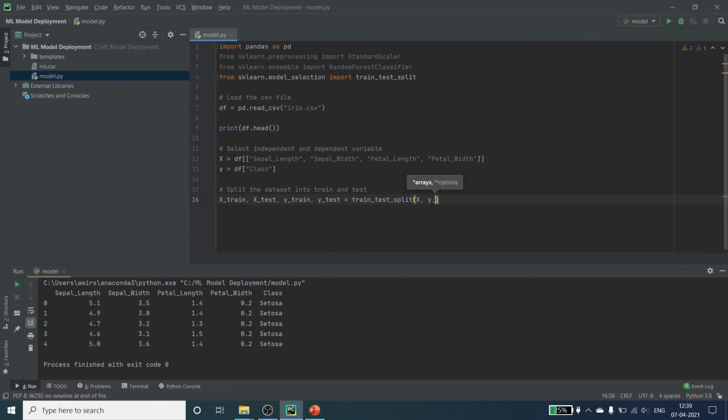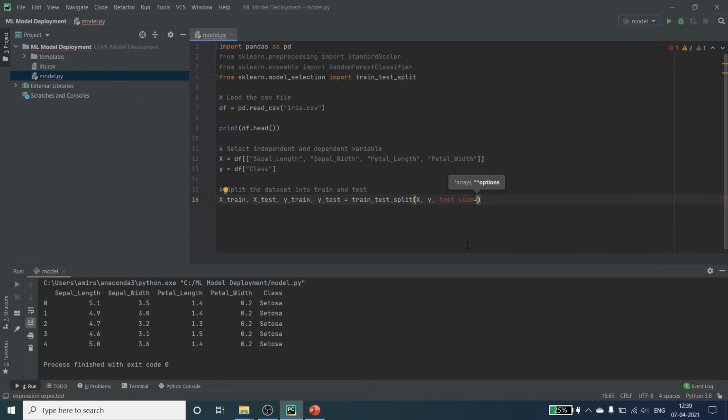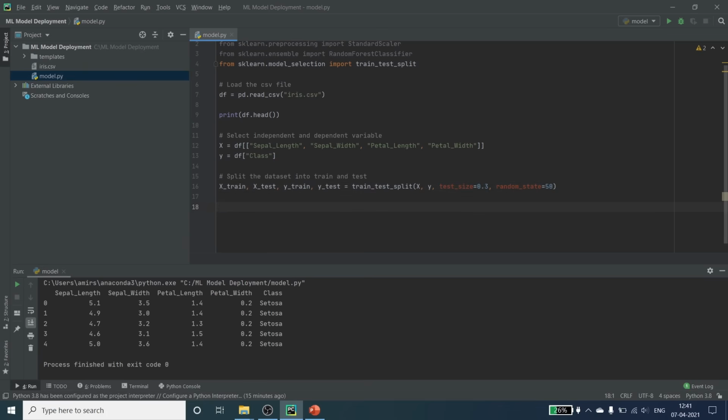Then we have to pass some parameters. The first parameter is going to be test size. That is, we are going to build the model on 70% of the data, and the remaining 30% of data will be used for testing. So here I will type 0.3. That means I am saying that 30% of the data will be used for testing. Then there is one more parameter, random state, and here you can give any number. Here I'll put 50. If you want your result to be the same as mine, then you also have to put 50 here. Next we will do feature scaling.